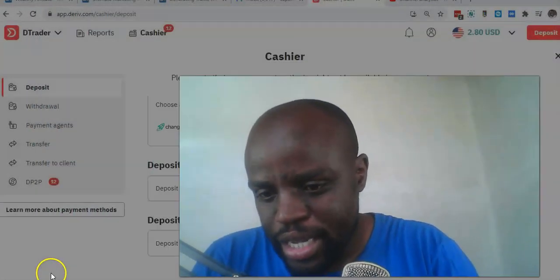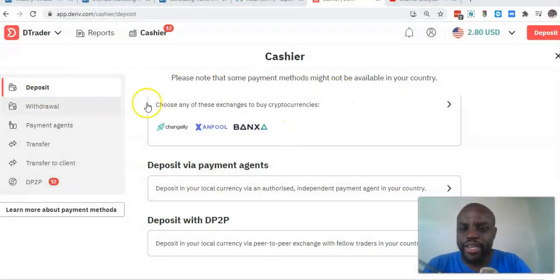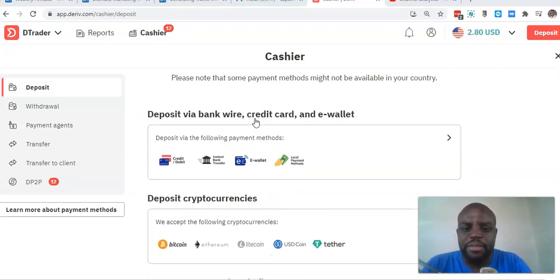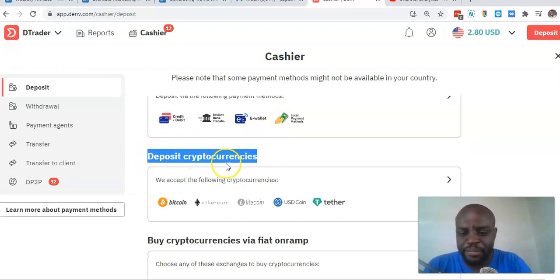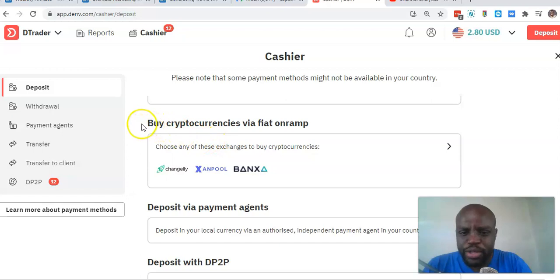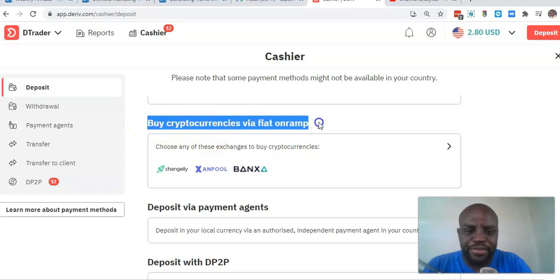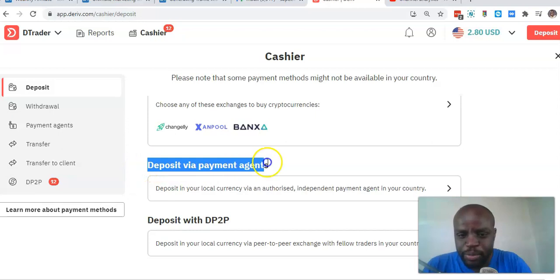So with that being said, heading over to our cashier. When you click on deposit, the first section you get to is to choose the payment method that you want to use. The first deposit method is via a bank wire, credit card or e-wallet. The second one is deposit via cryptocurrency, which I'm going to come back to. The other one is buy cryptocurrency via fiat. Then deposit via payment agents, DP2P, and other things.